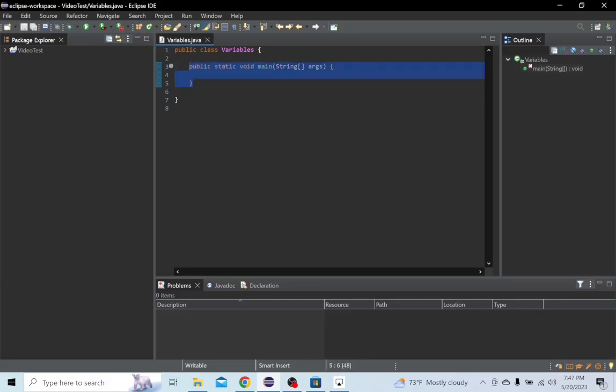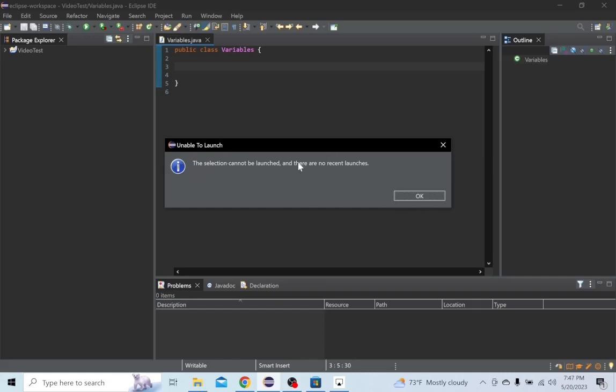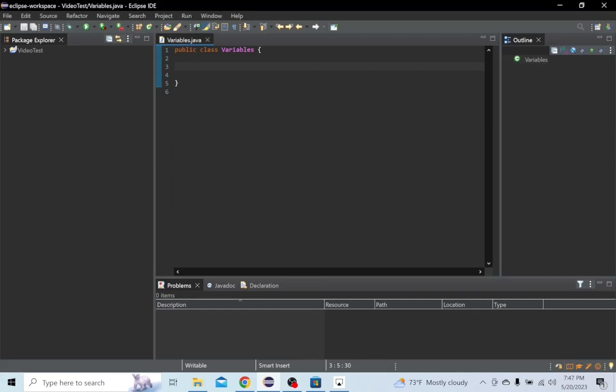And actually, let's see what happens if I take it out. Okay, if I take it out, it's not going to give me an error because it's not necessary, since some classes don't need it. But if I try and run this, see, the selection cannot be launched and there are no recent launches. There's nothing to launch. So that's the problem.